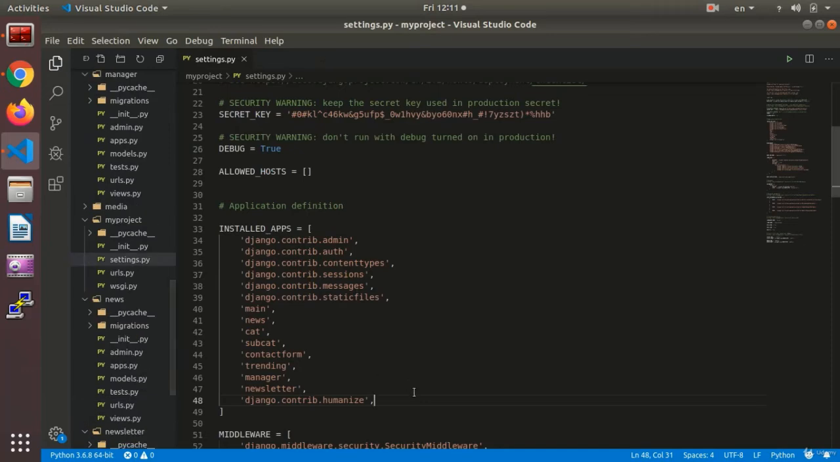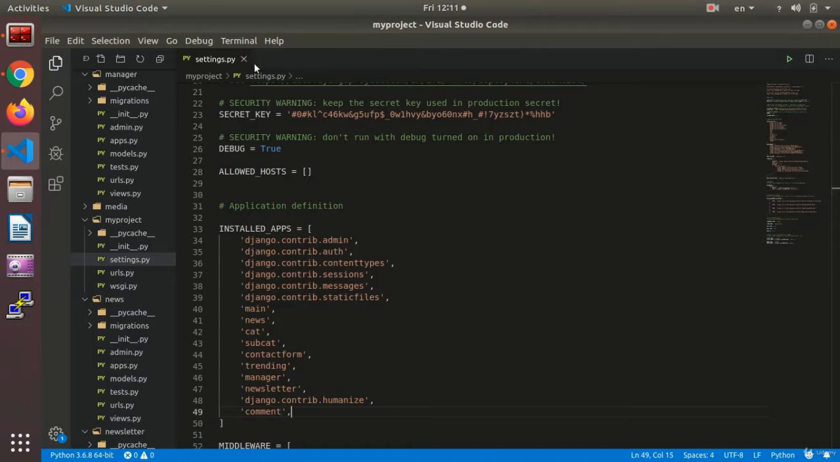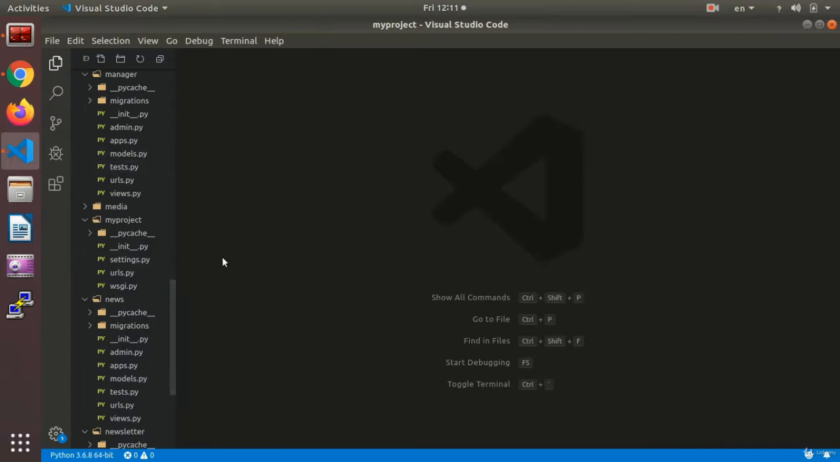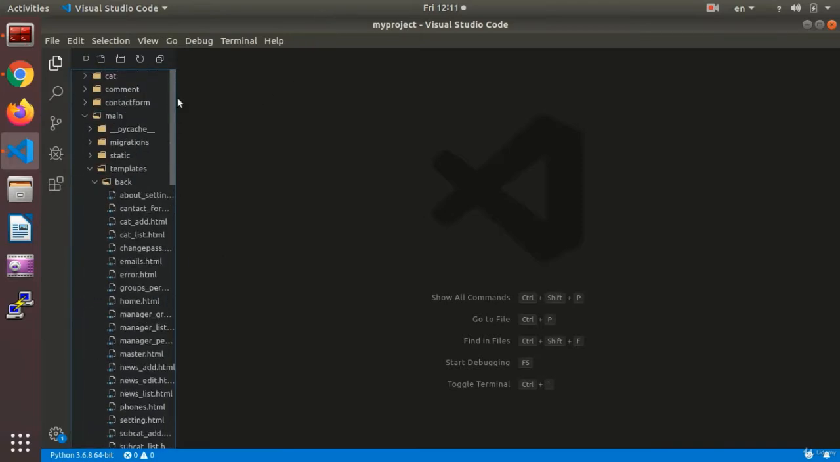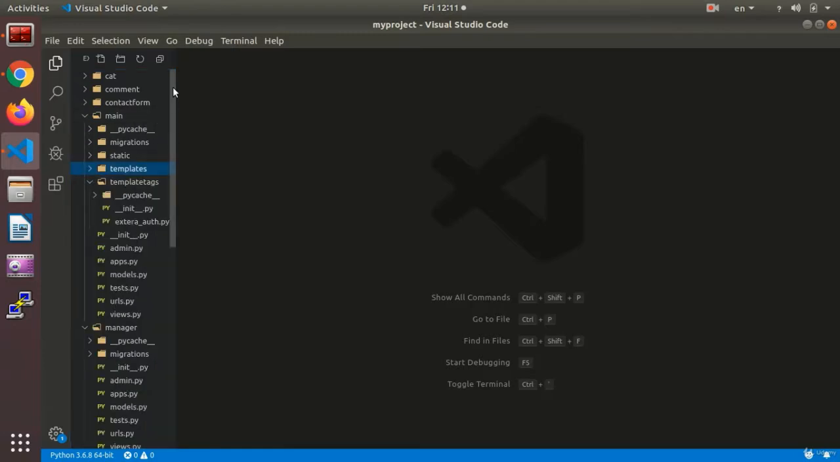Well, here it has been defined. Now it needs to be filled in as well. Comment. Okay, I define my app. Done. That's done now.